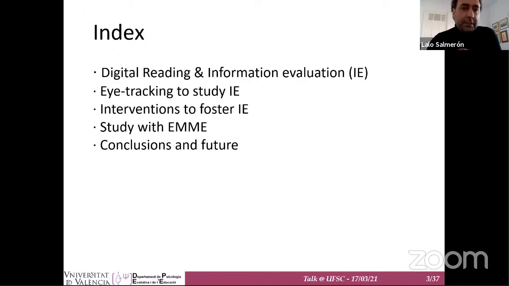This acronym, EMME, stands for Eye Movement Modeling Examples. This will become a little clearer in the talk. And I will end with a few comments on the future, and leave some room for questions and discussion afterwards.